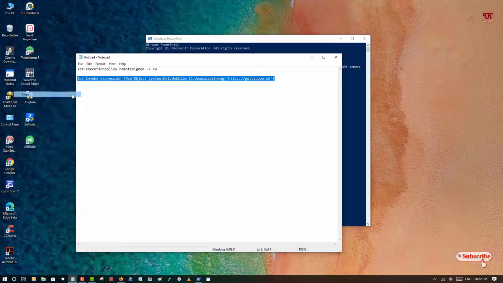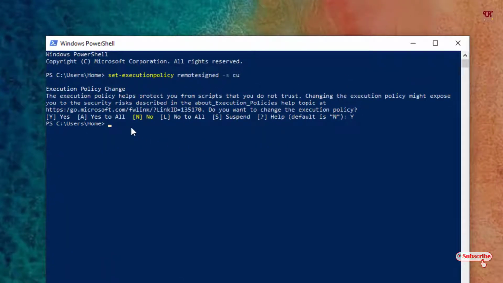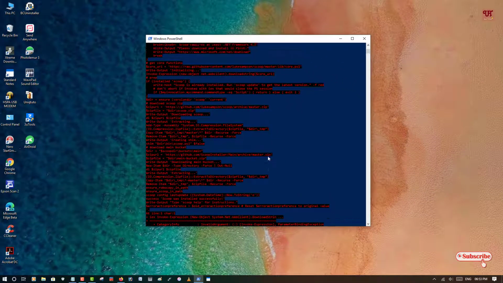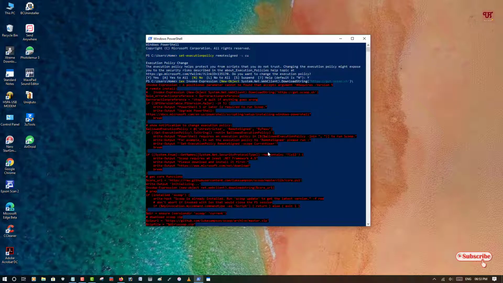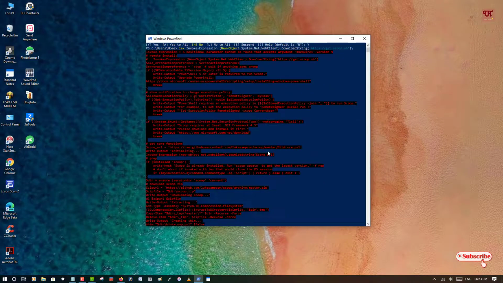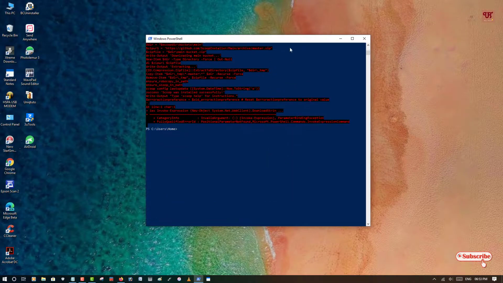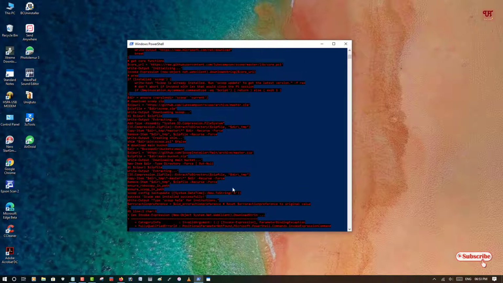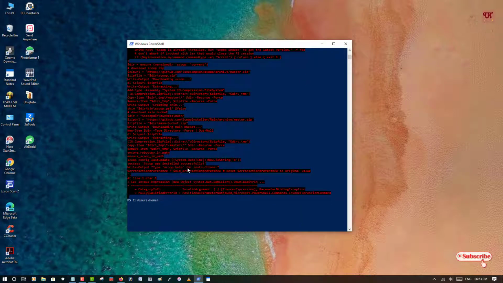In the second step, you need to download Scoop by using this command. Just paste it and hit enter. Wait for a few seconds until the processing completes. You can see I'm getting some red text, as in my case Scoop has already been installed. In your case it might be successful and installed.